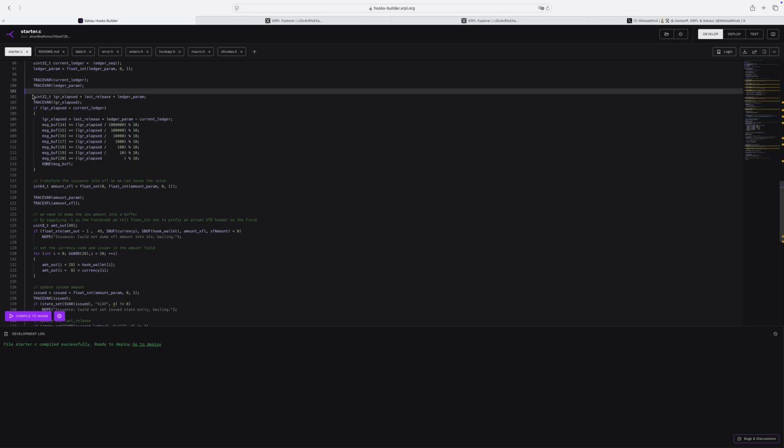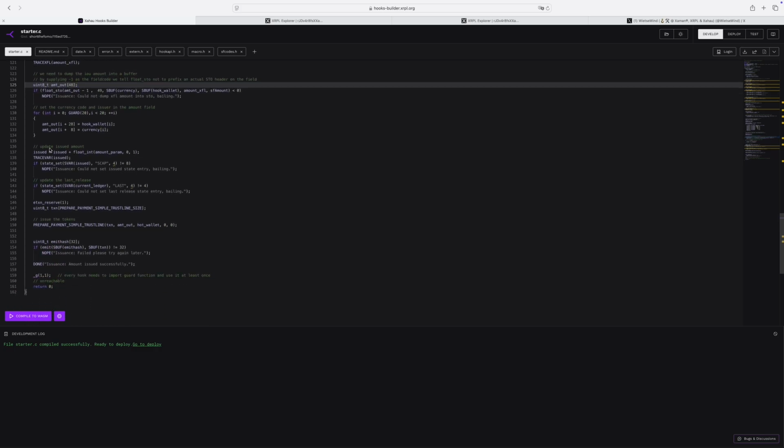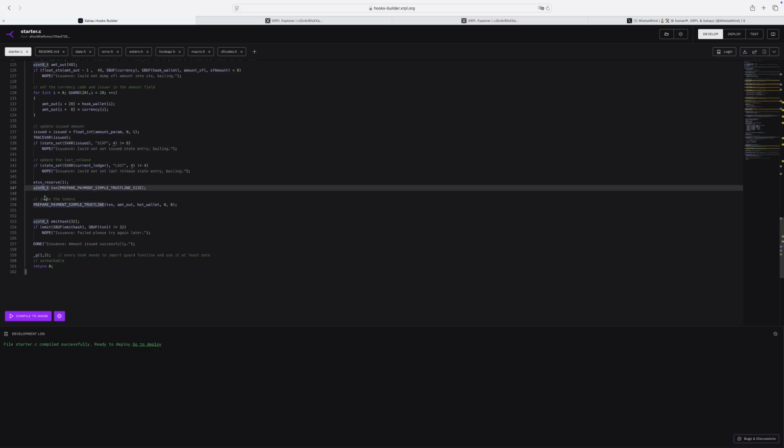This is basically just putting out some debug to the hook, which is saying you have to wait some more ledgers, how many ledgers you have to wait to issue more tokens. This is building up the amount that we're issuing on that transaction to issue new tokens. So it's building up that payment transaction over there. We update the amount that was issued once it sent that transaction. We update the last release when the release happened, and we execute the transaction.